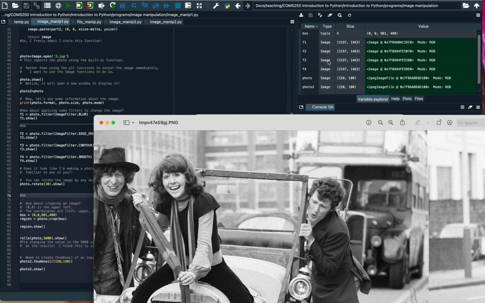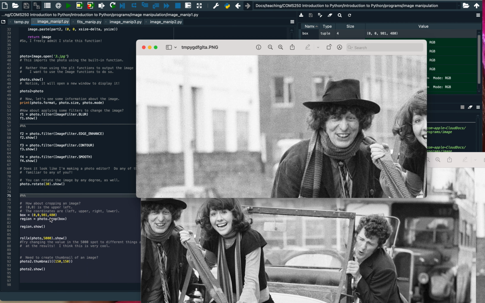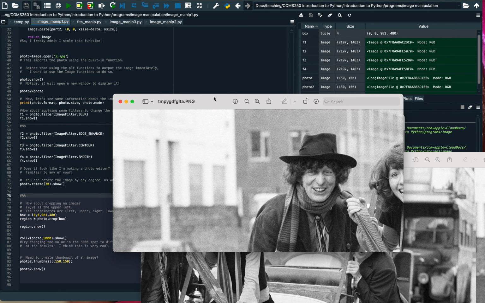Notice that F1, F2, F3, F4 have been left alone. So I could go back and reference F4, for instance, and that's perfectly fine. Notice that not only that, but I have cropped this thing. That is the crop function. Photo crop box. That photo crop does not change the original photo. That dumps it into box. I have a new variable up there which is box. Notice that it's type tuple, not image.